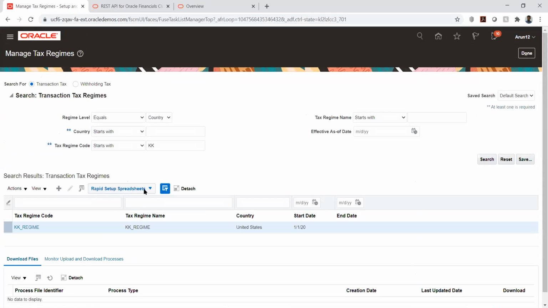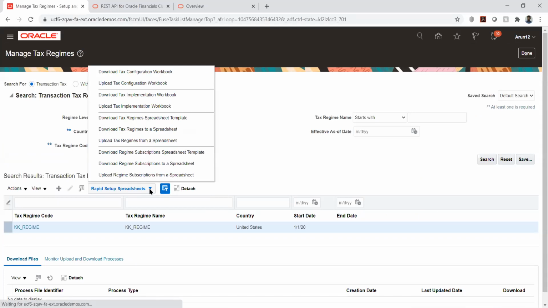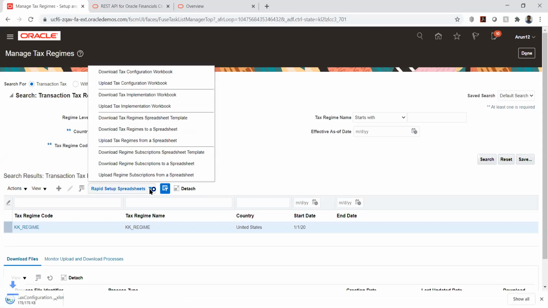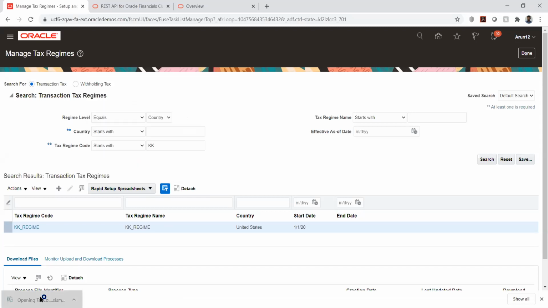If you see here, we have another option called rapid setup. Rapid setup we have for two things: one is for the common functional setup, and the other is for the taxation setup. Here we will click Download Tax Configuration Workbook, where we can see all those setups that we can fill in an Excel sheet and load. To load the tax configuration, we can click on Upload Tax Configuration Workbook after we fill in these details.